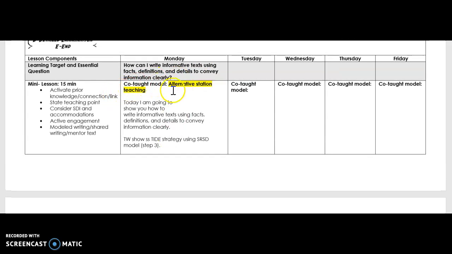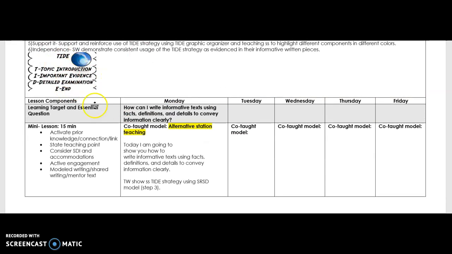So I'm pretending I'm in a co-taught classroom. I'm thinking, okay, if my Gen Ed co-teacher is doing something like modeling quickly and having the kids do some independent practice, I might need to pull an alternative station teaching group so that I can explicitly teach this TIDE strategy that I'm going to be doing.